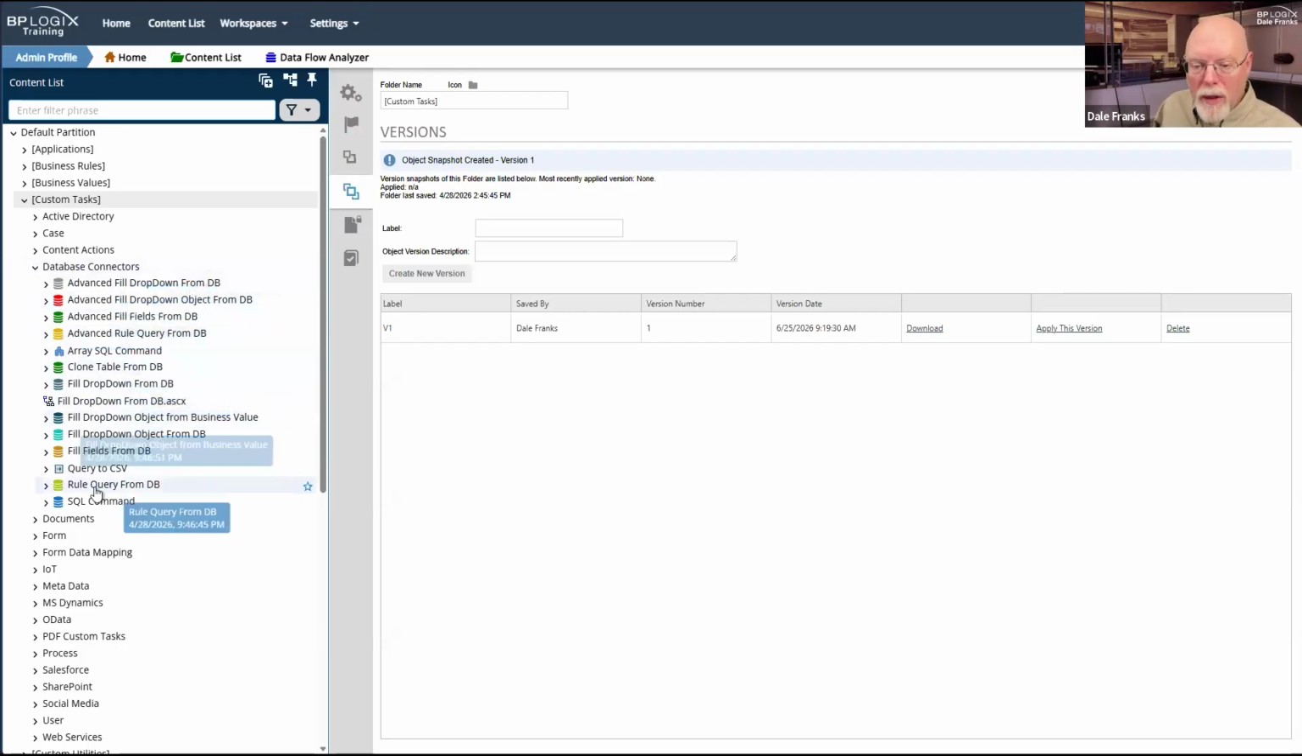The trouble with custom tasks is that they are not reusable. And so we were in a situation prior to, I think, version 4.5, in fact, when if you wanted to pull data from a database to fill a form field or to fill a dropdown with options, you had to use one of these custom tasks. So you had to use either fill fields with from DB or fill dropdown from DB.